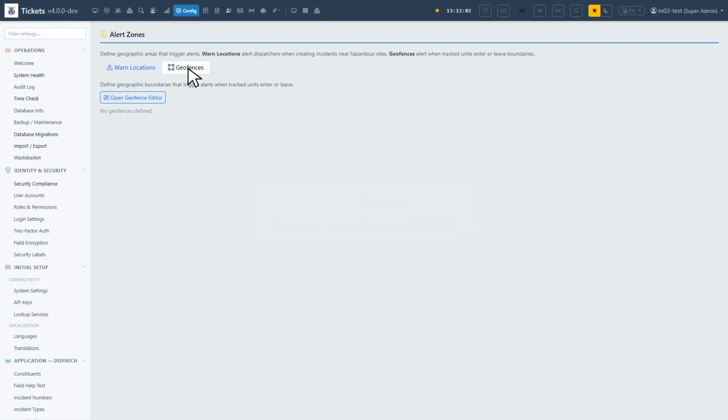Geofences are independent. If a unit is inside 2 overlapping fences, both can fire. There's no priority ranking to set up and nothing to drag sort. The list is just ordered by name. Set each fence as Enter, Exit, or both, and you're done.